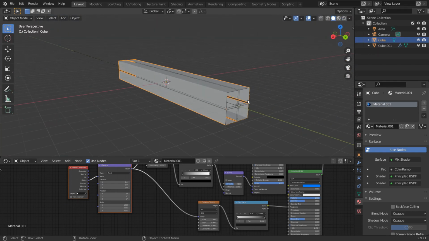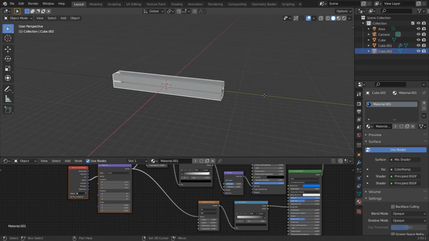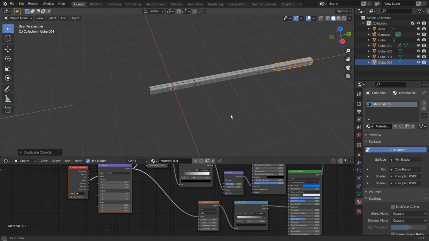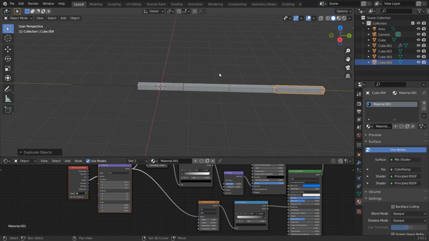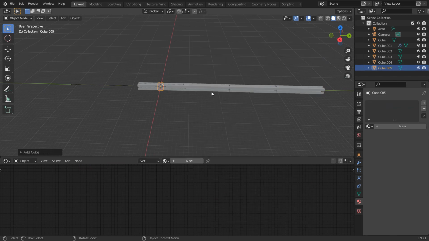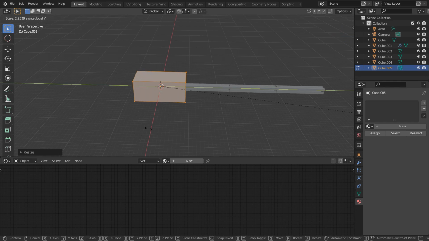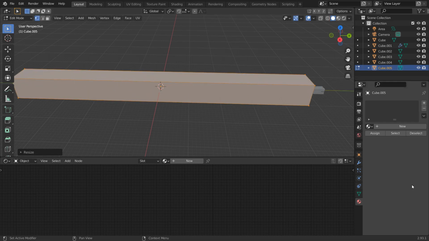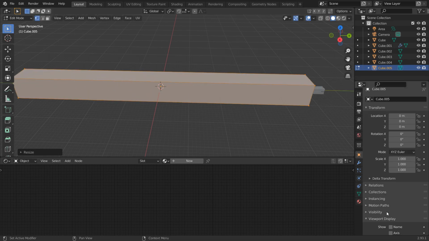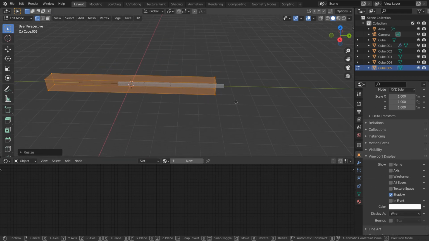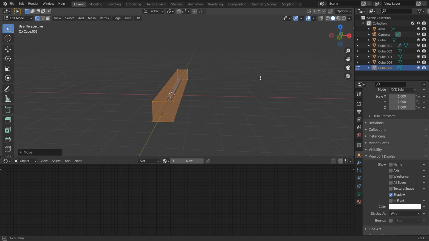Then, duplicate the outer cube and press Y 16. Shift R to repeat it a couple of times. Now, add a cube for the fog, go to edit mode, and scale it and move it. You can change its viewport display to wire if you don't want it blocking your view. Make sure it covers the entire scene.